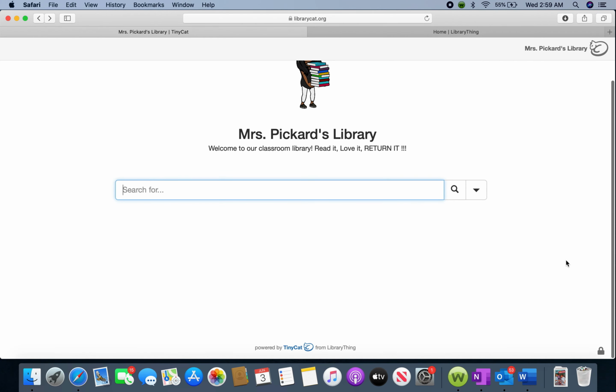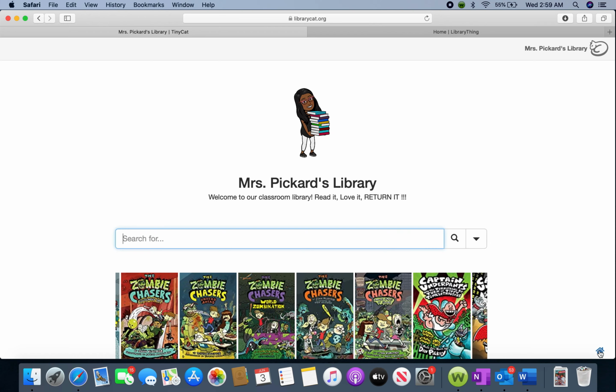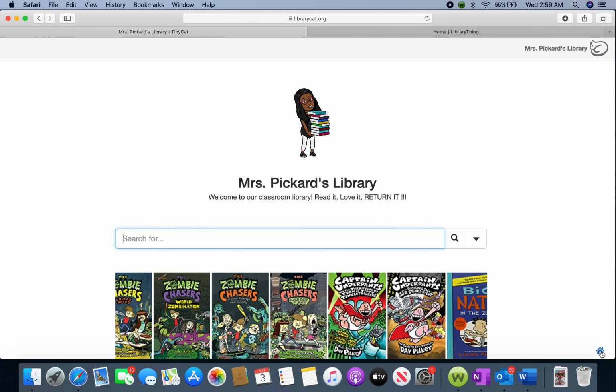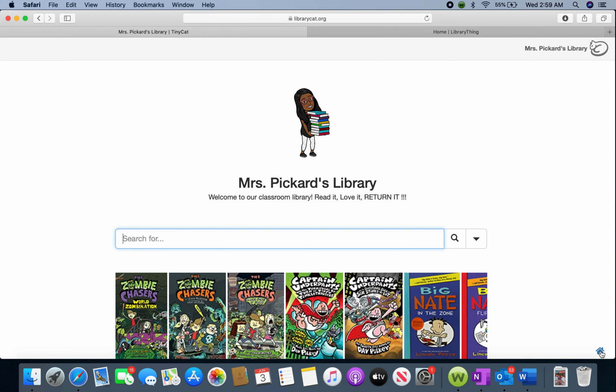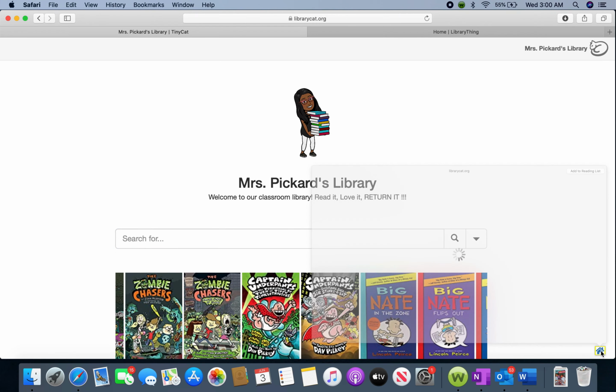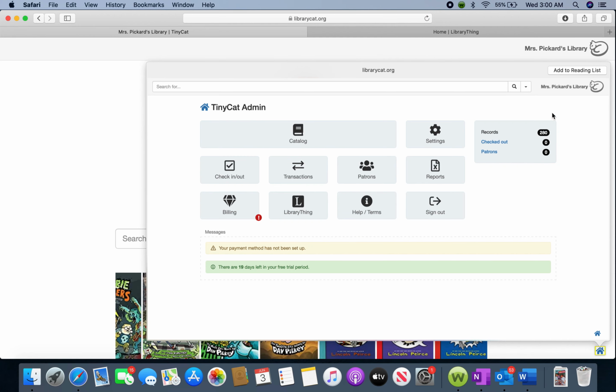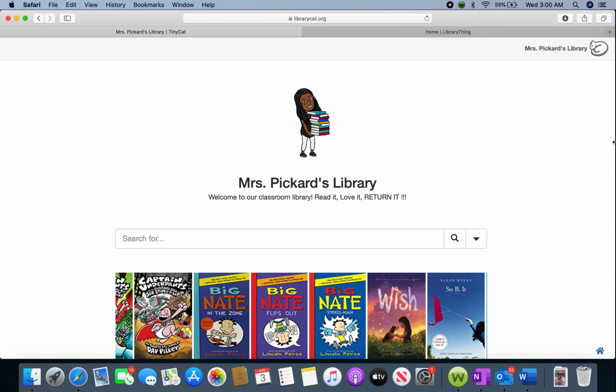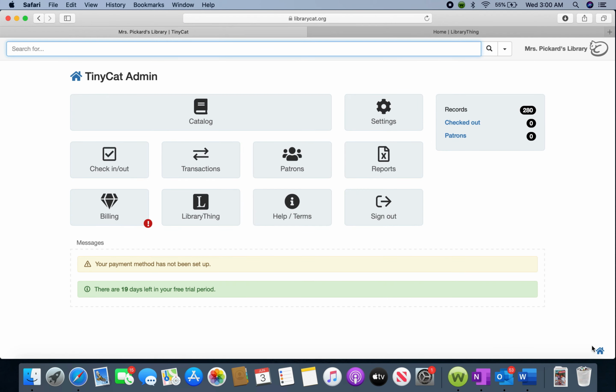Let's get back out of here. Here is the little home icon where you can go to the admin screen so that you can manage your Library Cat. Okay, I just want to use the same tab. I don't know why I put it in another tab, but anyway.